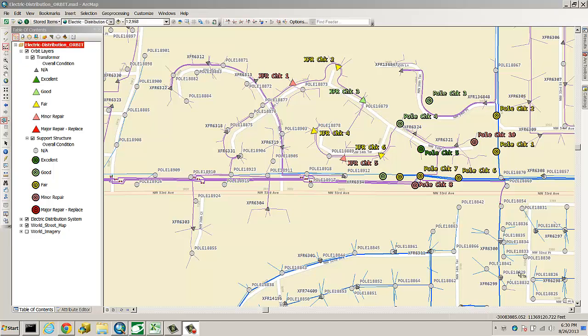So to start with, we're going to begin in ArcFM on the desktop. We've got a stored display with our Enterprise GIS feature classes for transformers and support structures, or poles, symbolized on an attribute called overall condition, which is an attribute that we'll be collecting in the field as part of the Orbit client. So these are inspections that have already been performed and completed, and we're symbolizing the transformers and the poles based on that overall condition attribute.